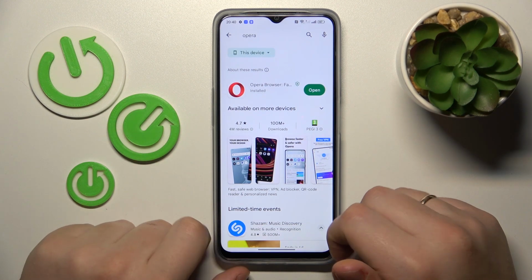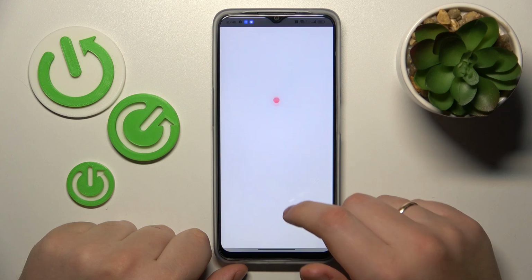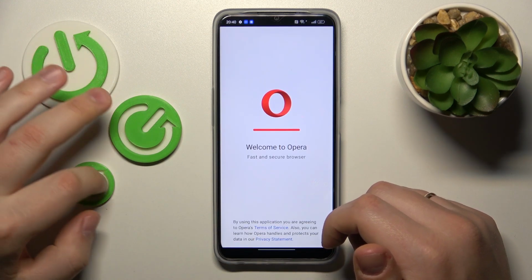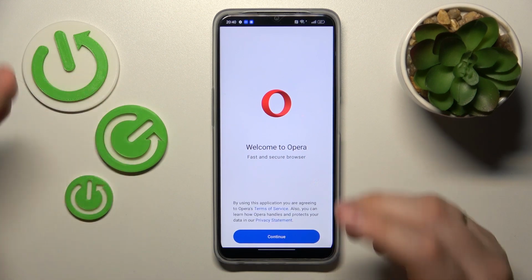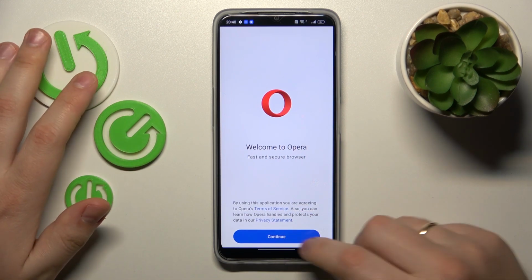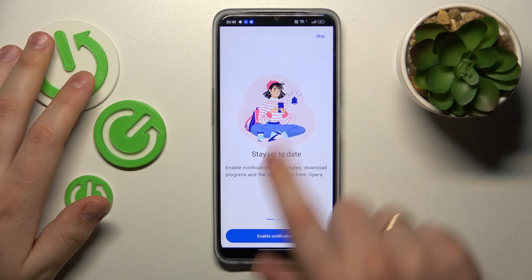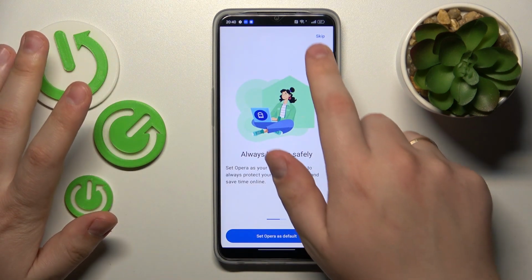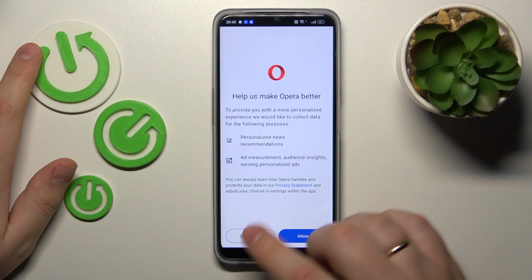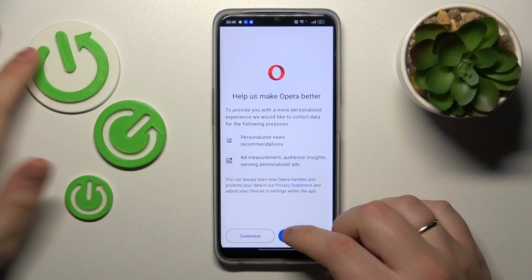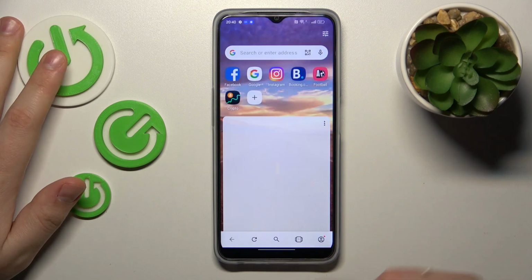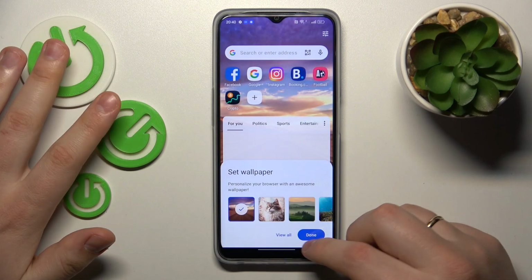Now, once the app was successfully installed, you can go ahead and launch it, and once you launch Opera for the first time, it is required that you set it up. So in here, tap at the blue continue button, then choose if you would like to enable notifications for Opera or perhaps set it as your default browser. And at this page you can either customize the access level that the Opera will have, or allow everything that it asks for and start using the app.